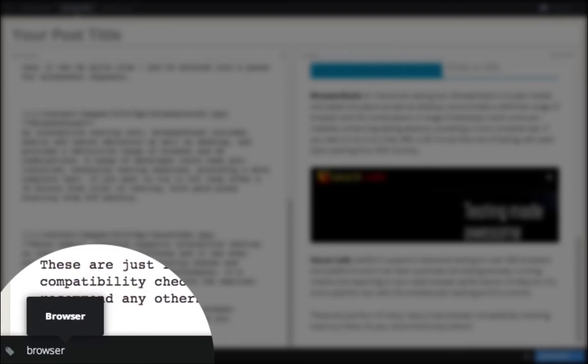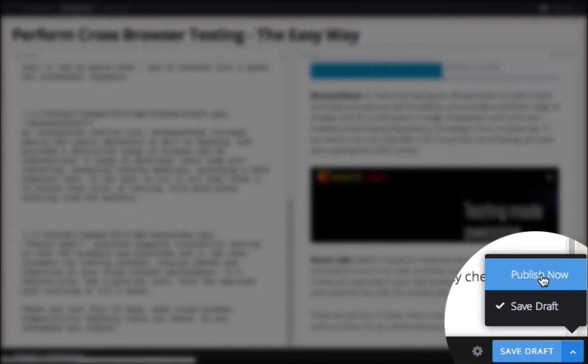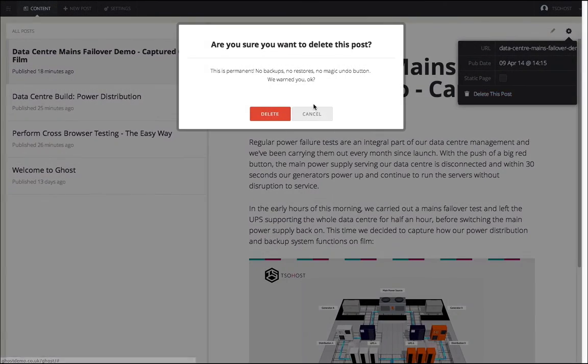Adding tags and categories for your post is simple. Once you finish, you can publish your post straight away or save it as a draft to share at a later date. Deleting a post is as easy as creating one.